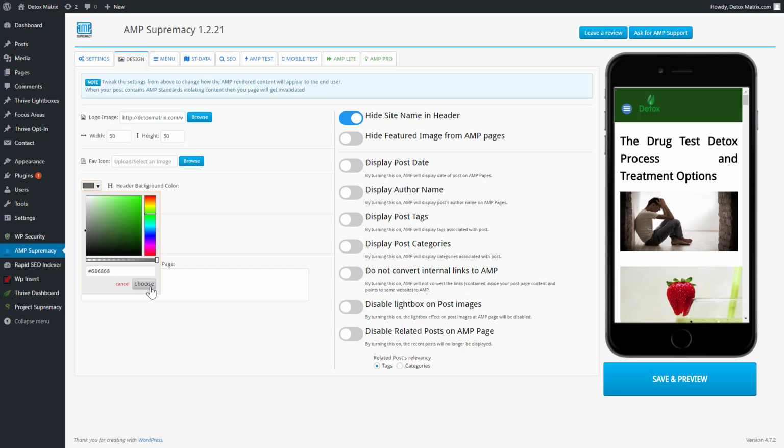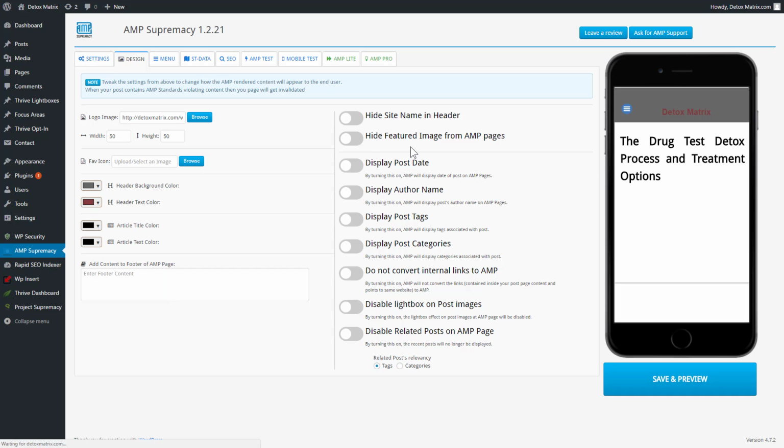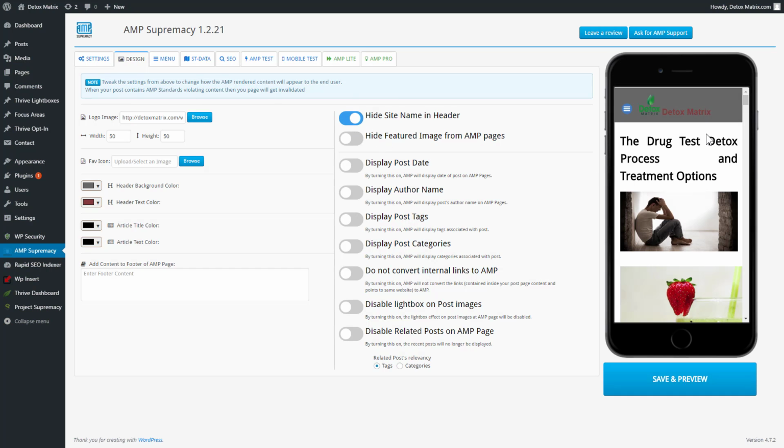That's not the nicest color in the world, but it just gives you the idea of what's going on here. My header text color doesn't really matter because I've hidden the site name, but if I did want to do a header text color, I would show the site name and then choose whatever color I wanted, and it would reflect in there. But we're actually going to hide the site name just because my logo is already taking care of that for me. Article title colors we can do, we'll do a darker green here.